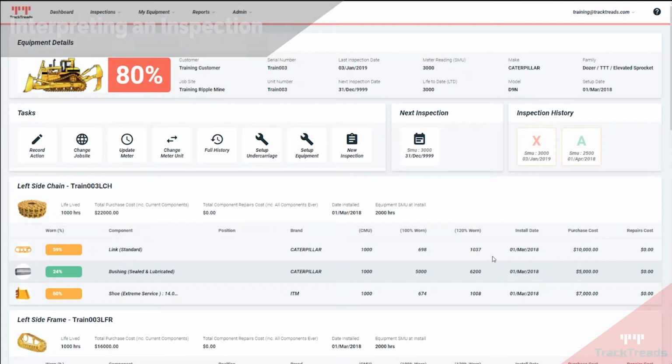Once you've recorded an inspection, it'll then appear on your equipment details page. You can see here the inspection that we've just added is here, and the X evaluation is derived from the worst eval of the worst component. We put an eval of X on one of the track rollers, so the inspection overall will be given an X eval.